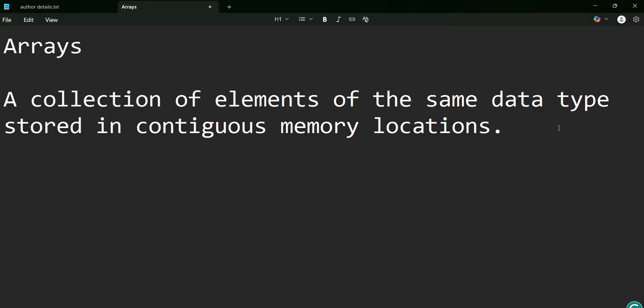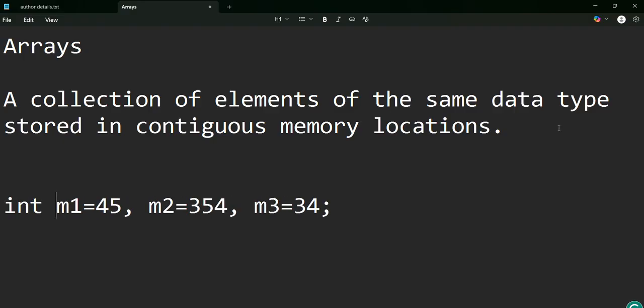Initially, let us assume I need to create five elements, so five different marks. M1 is equal to 45, M2 is equal to 40, M3 is equal to 34, and so on, some kind of integers. So now I have three different elements. So I have created such kind of things.